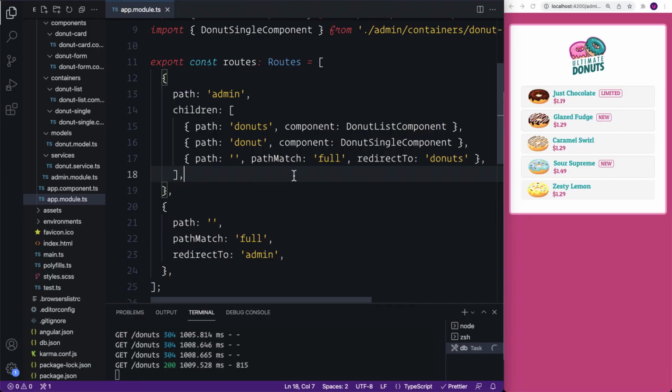Now, while we are in our root definitions for our app module, what I want to talk about is this concept of a wildcard selector alongside our path. First, we need to demonstrate the use case of a wildcard.